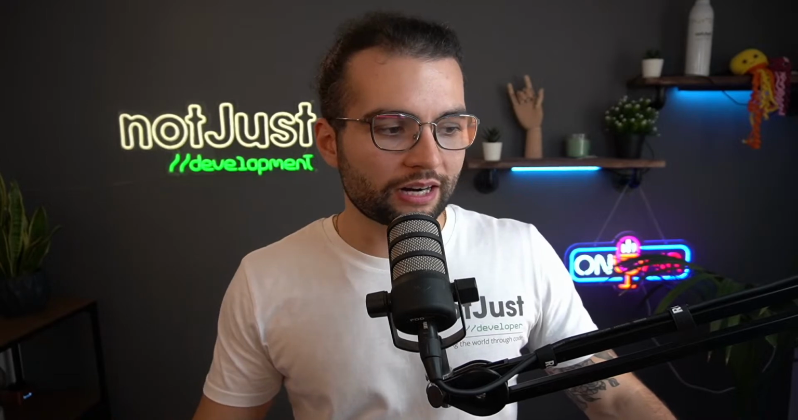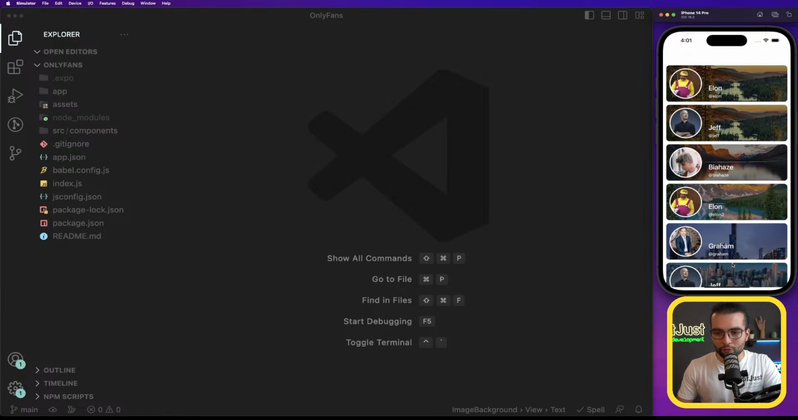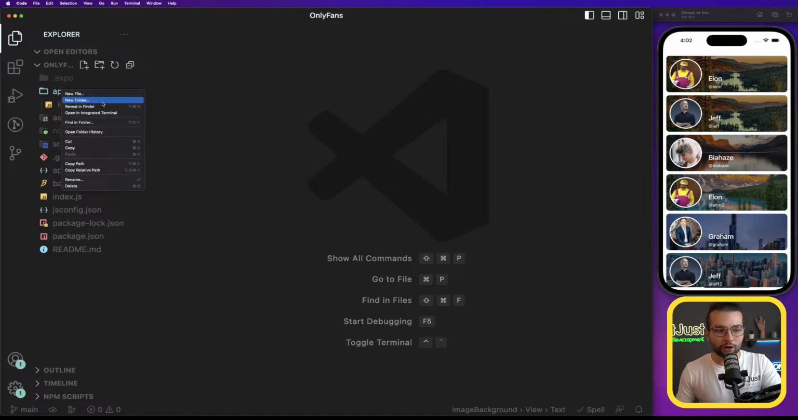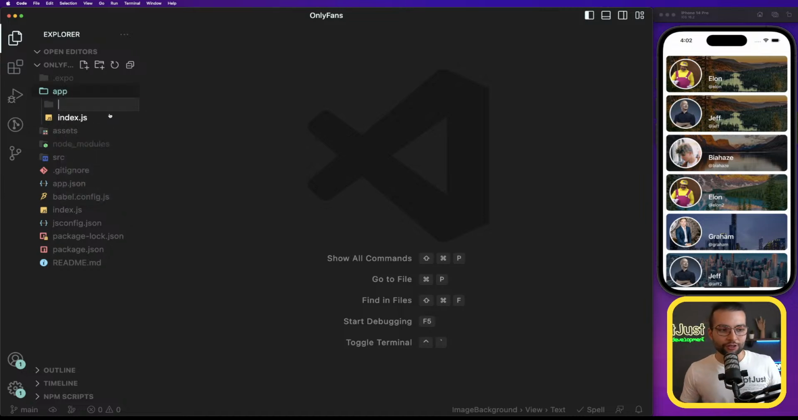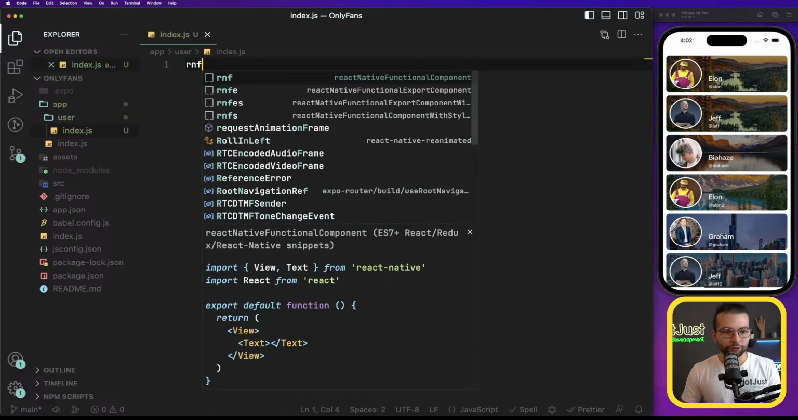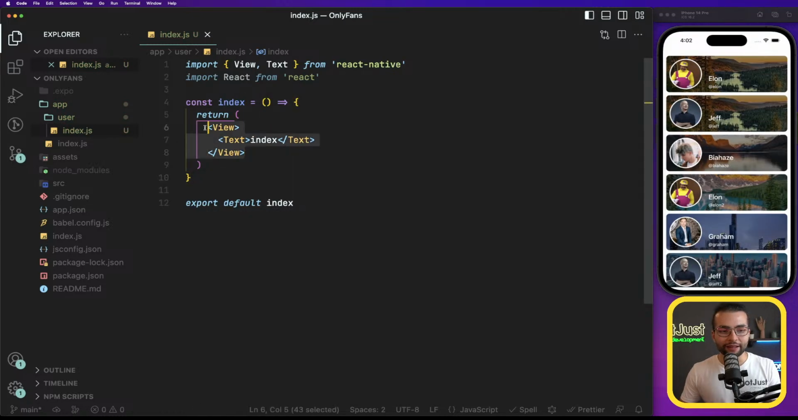So now that we have our homepage created, let's go ahead and continue our application with the details page. For the details page, let's go ahead and inside app, create a new folder for our screens related to a user. So the folder is going to be called user. And inside the user, let's go ahead and add the index.js. Here, I'm going to use the React Native snippets to generate a blank component.